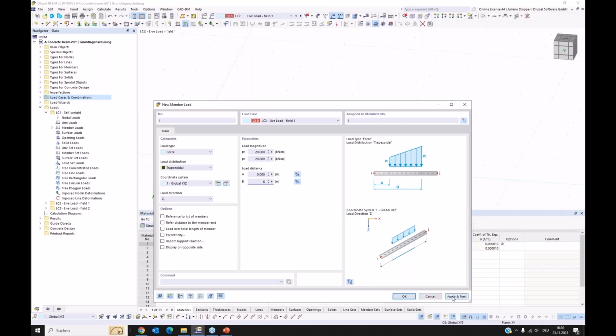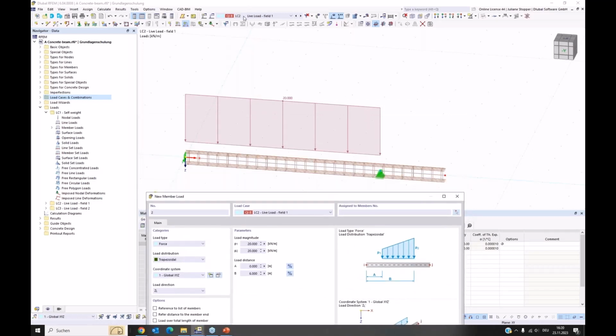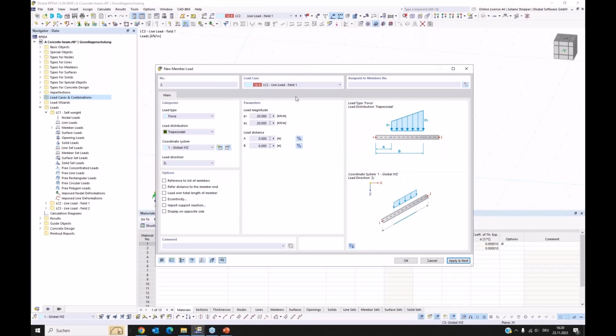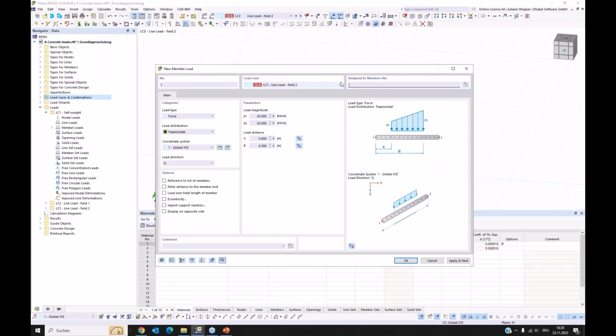Okay, and I again say apply and next, and then I can see here for my load case number 2, it is assigned. And now I go to... it didn't work somehow. I'm still in the load case 2, so I cancel it and I create a new one here. Don't know what I have done.